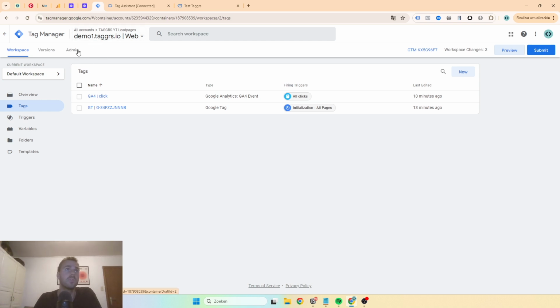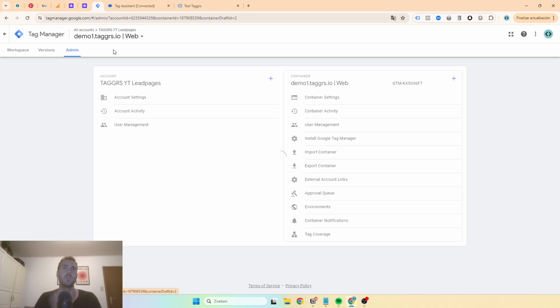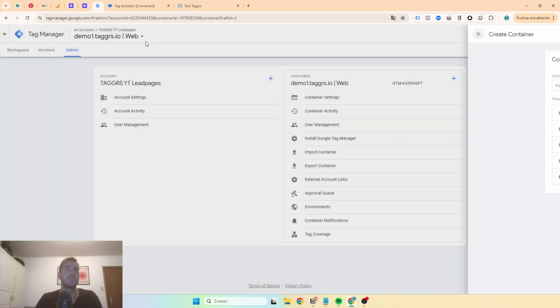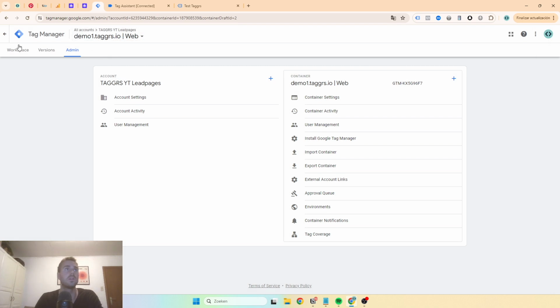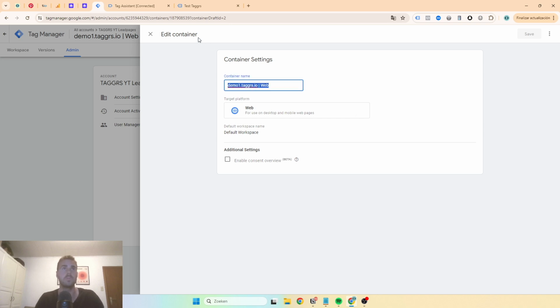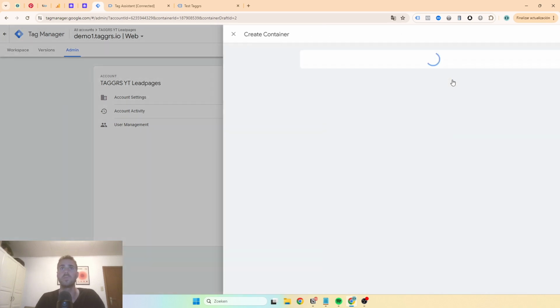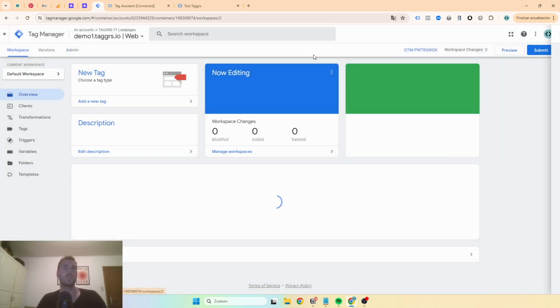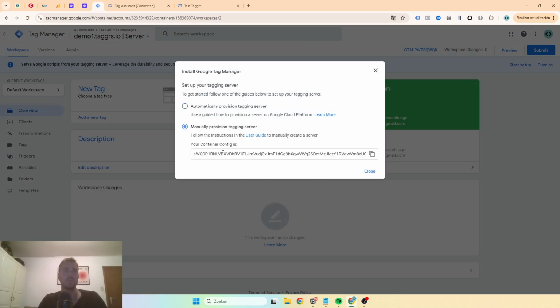First thing we will do is make a server GTM container. Click on the plus and I will copy the name. So we make a new container. We can call it like this, Server. Voila. Create. Then we can choose for this option.